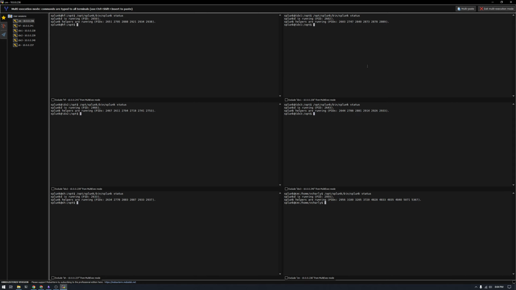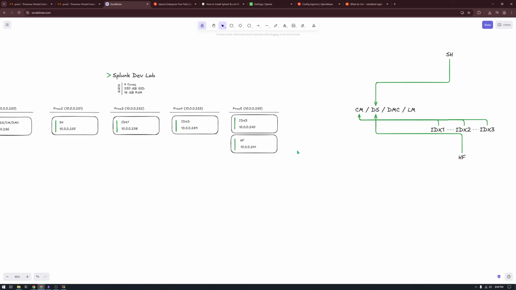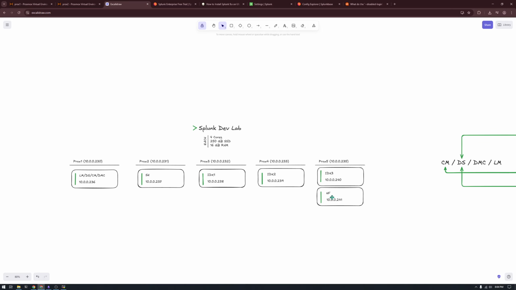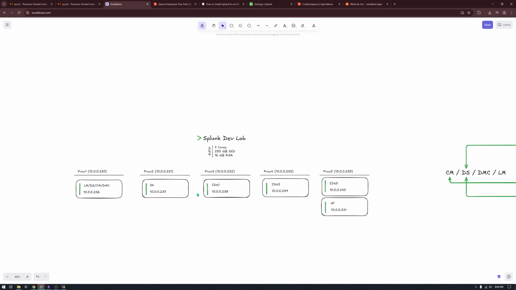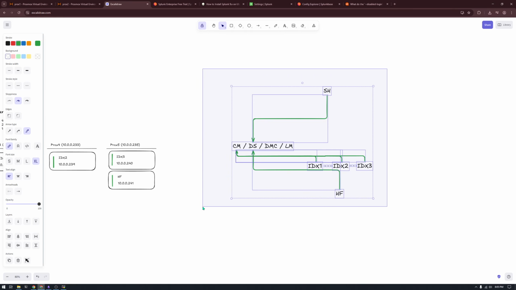The installs are done for our deployment, and now we're going to start going through and setting up all of this, and getting them connected together to kind of resemble this setup. So we'll start that in the next video.